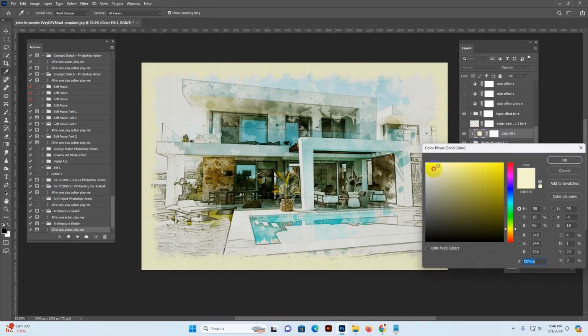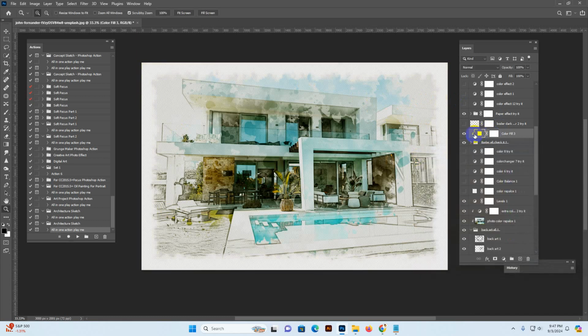But this time I have used the white version. Okay, and now I do not need the watercolor included in this focus point. So this is the watercolor option, back art all.